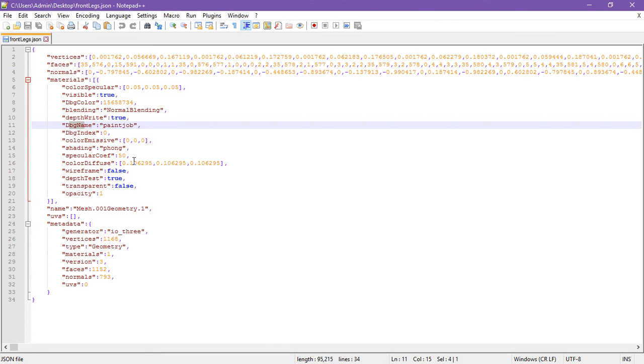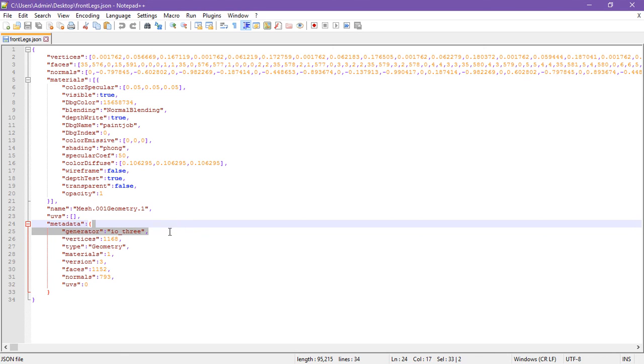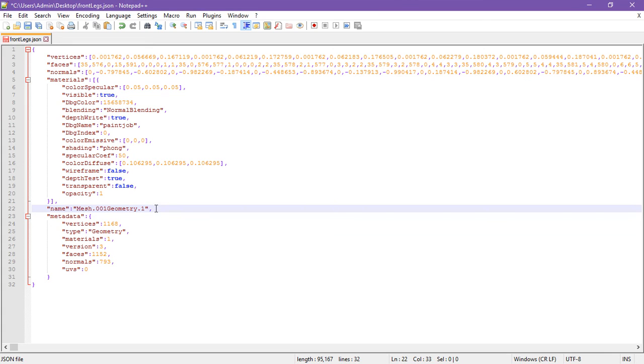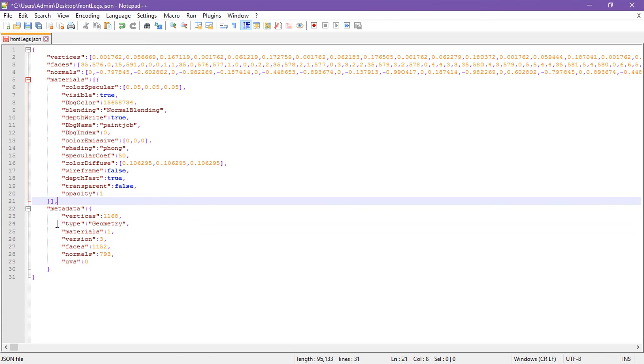debugging name or whatever that is, paint job. That's very important. But color diffuse is what really matters in that file. We don't have any UVs. We don't need that, because it's just a simple material, and we don't need the name metadata. We will need that as well. So with that done, it should work just like a charm.